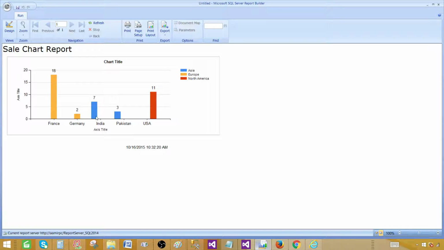Now you see this is more clear, and for Europe we see that this is orange color, and then we have France and Germany. The other one we have Asia, and then we have US. North America has only one country, USA. That's why we only see one bar here.